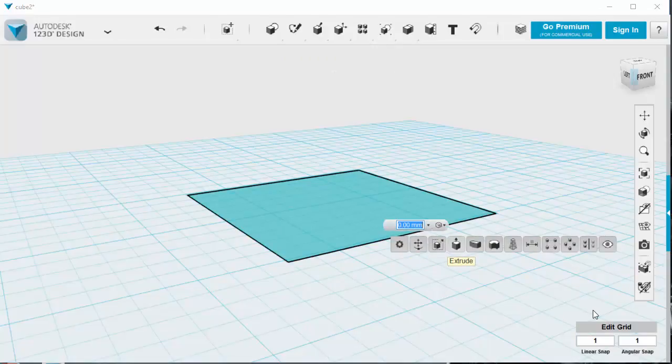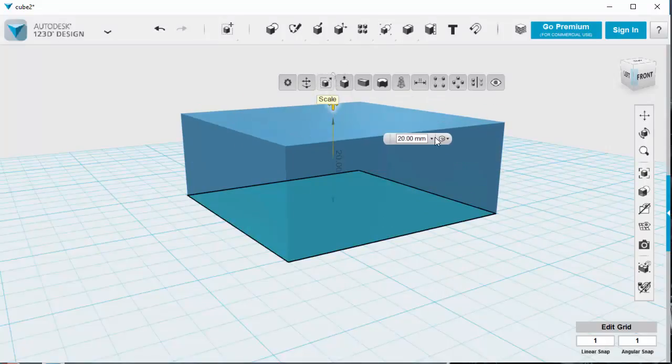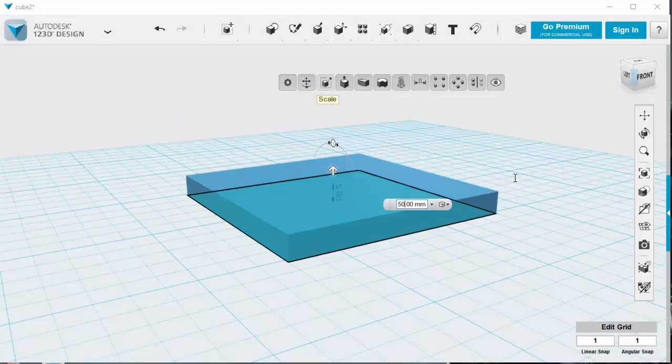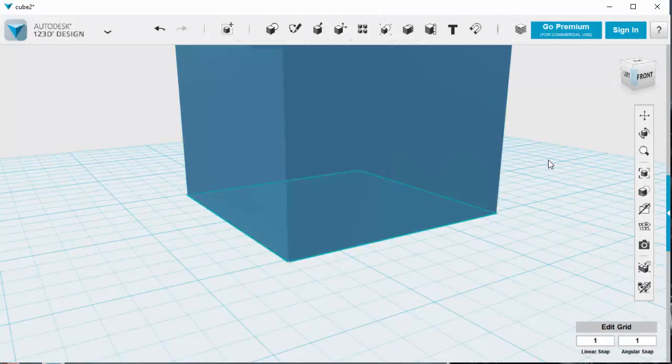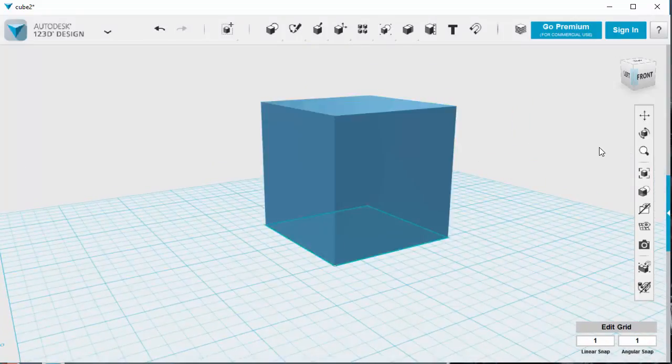So extrude basically allows me, as you'll see, to pull this handle upwards to create a 3D model. Now I can pull until I get to where I want it to be, or I can do the same thing and type in here. So if I type 50 again and press enter, I'll zoom out so you can see it a bit better. Now I've got my three-dimensional cube.